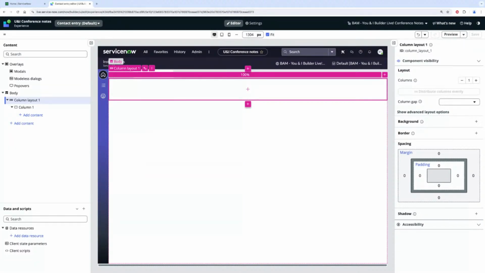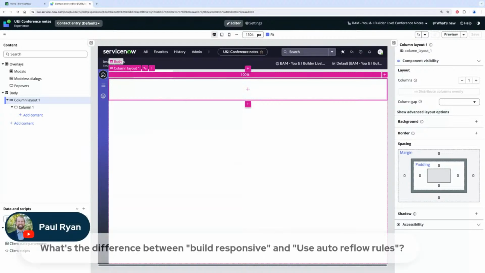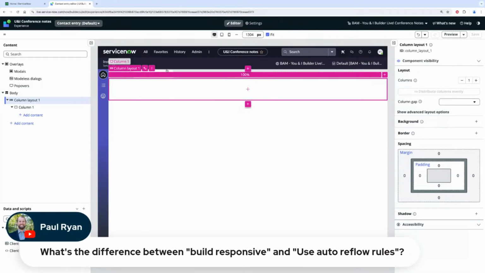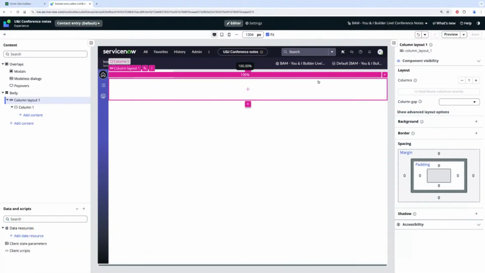Yeah, so Paul asked a good question. What's the difference between build responsive and auto reflow rules? Responsive lets you do things with the breakpoints. So you get these breakpoints up there, and then I believe you can reference the breakpoints, and our containers and everything work differently.